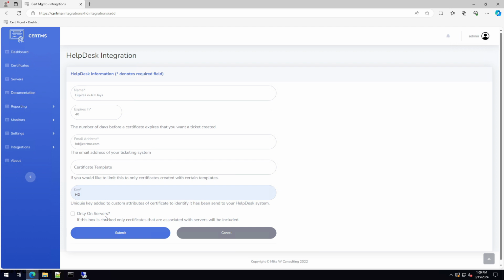And that old certificate is no longer associated with that server. If that's the case, you probably don't want a help desk ticket telling you that you need to update it. So that's what this checkbox does. We're going to leave it off for now. If we leave it off, it's going to alert on every certificate that's expiring in 40 days, regardless of whether it has a server associated with it or not.